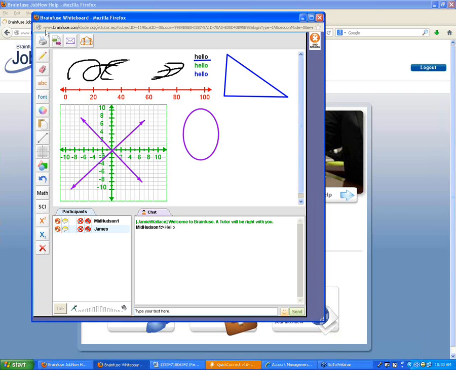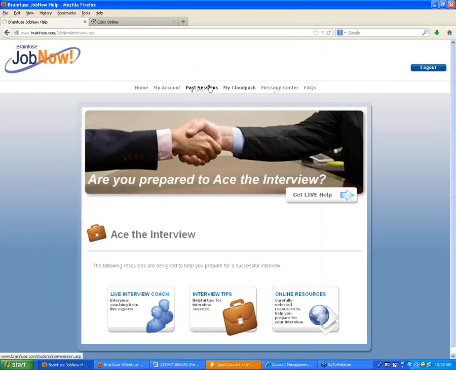Up at the top here we have a few additional options. So this one will let you print out the board. So if there's something very helpful that you went over with a tutor on the board, you can click on the print option to print it out. However, you don't need to do that. There's another option back on the website here, and that's the Past Sessions button right here.